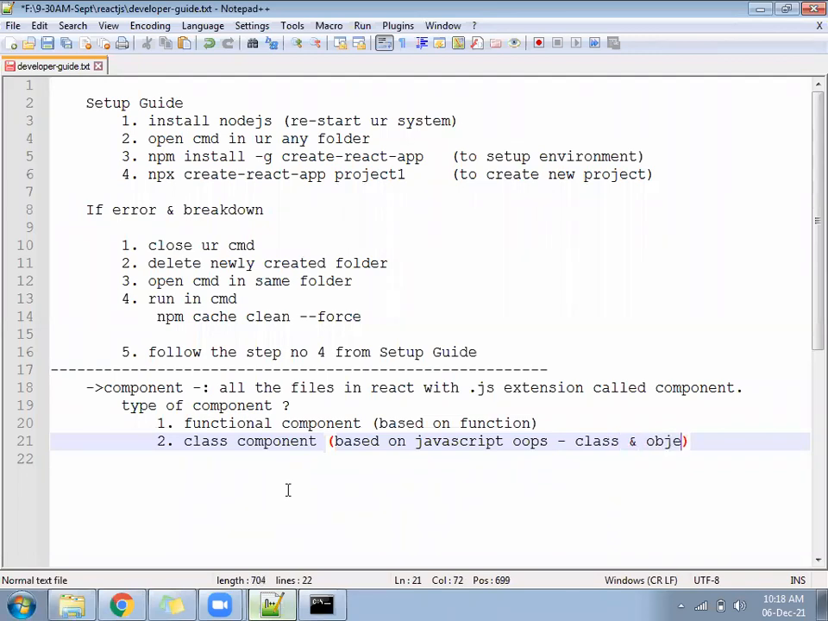Hope you are making the note. If you do not make the note, you will lose the materials.